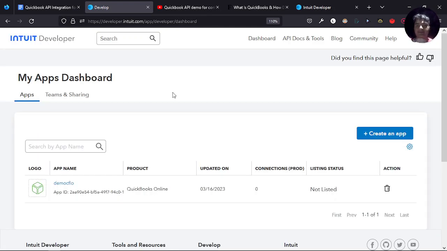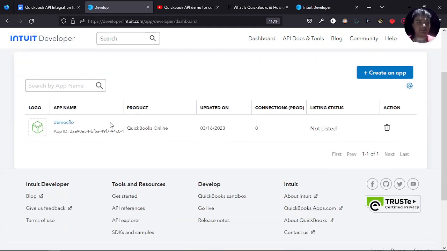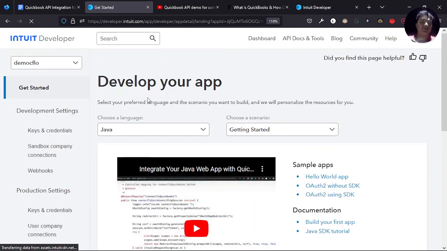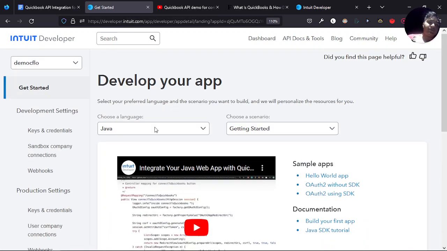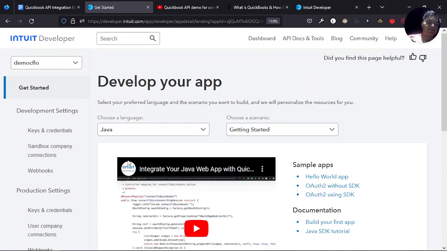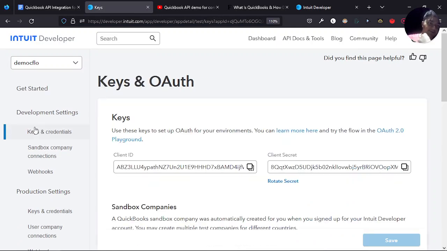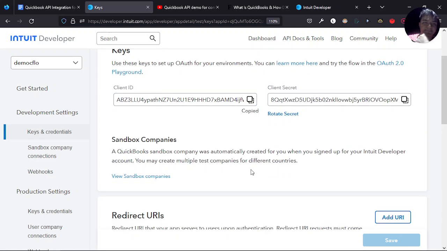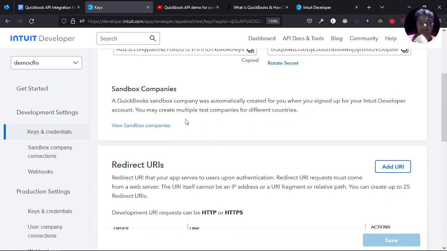So there are various things going on, but you have to follow the steps to get started with this. Click on your application name and you'll get started with this window. We don't have to do anything here. We have to click on the keys and credentials options. Here you will see your client ID and client secret, and below that you also see the sandbox companies option.